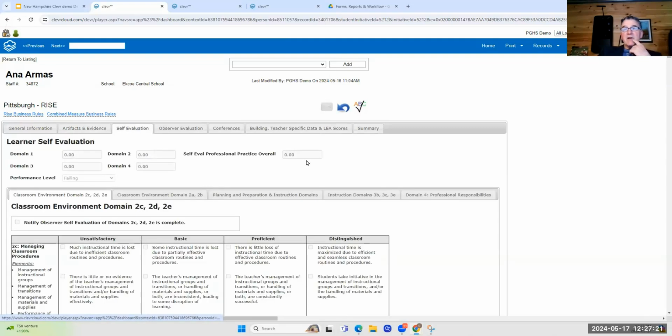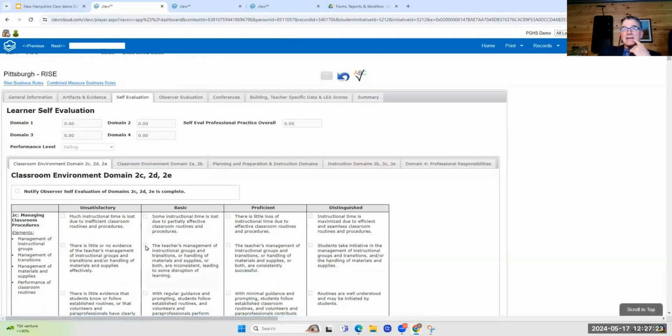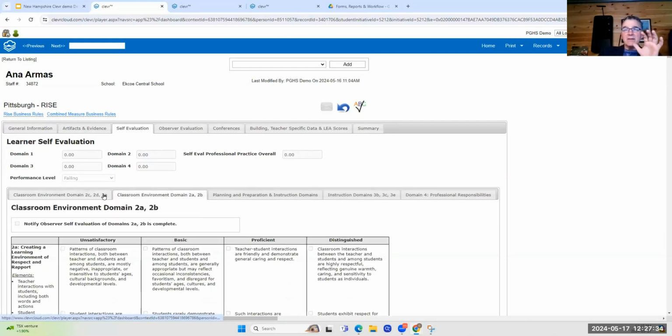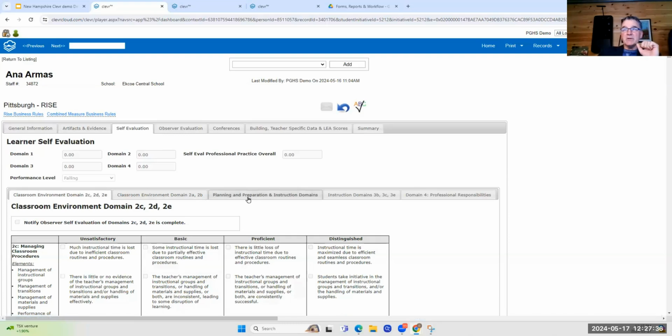Here's the self-evaluation part. Now, I can't interact with the self-evaluation because I'm not a teacher. I'm logged in on Anna's record here, but I'm logged in as a principal. So therefore, I can't interact with the data elements in the self-evaluation.